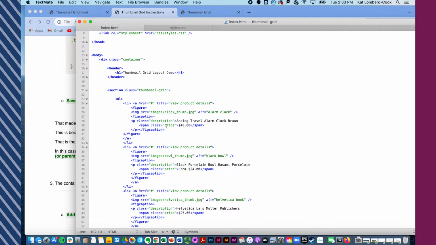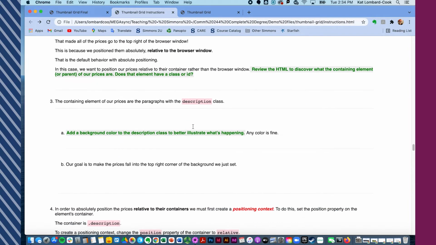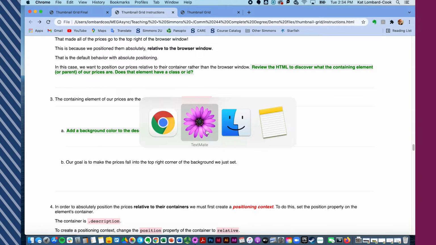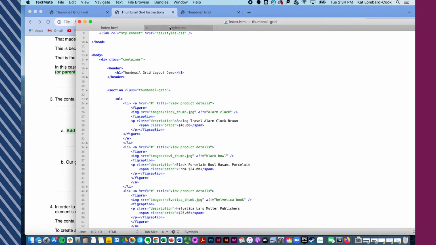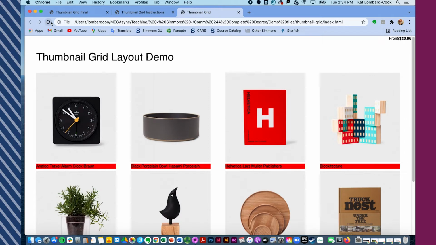So we have our prices. They're inside of the paragraph because it's a span class. Spans are inline elements. So this span is inside of a paragraph that has the class description. So that's the description class. Let's add any background color just so that we can see what's happening. So go to that description. Let's just add background color red, sorry. All right, save that. Now reload our page and then you're going to see what's happening.